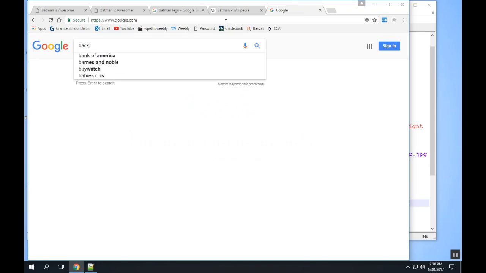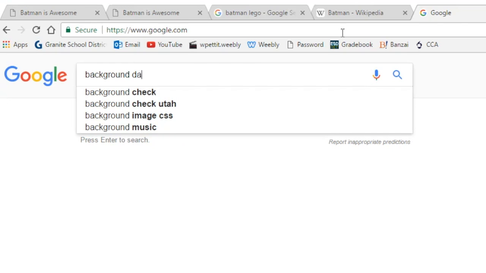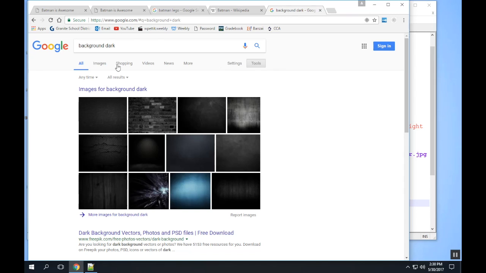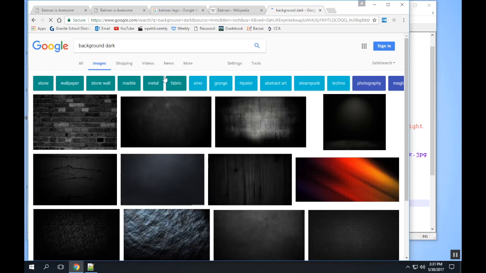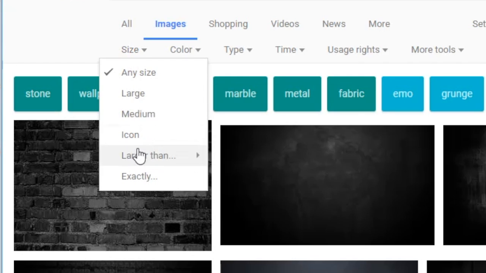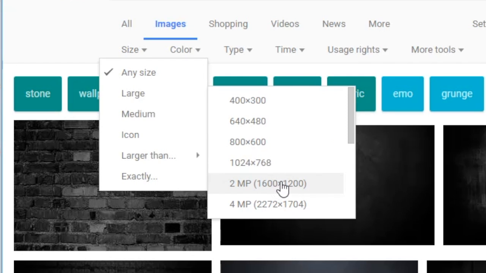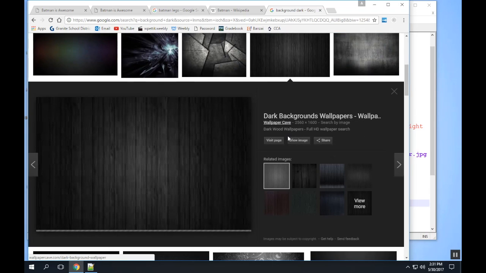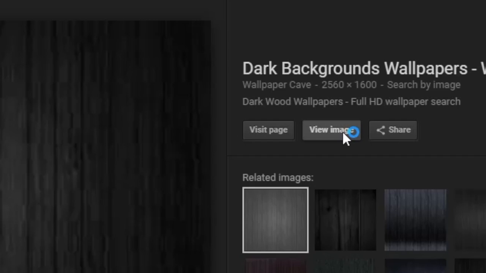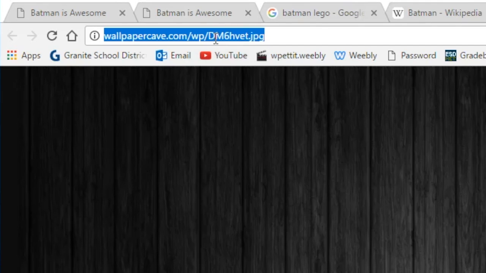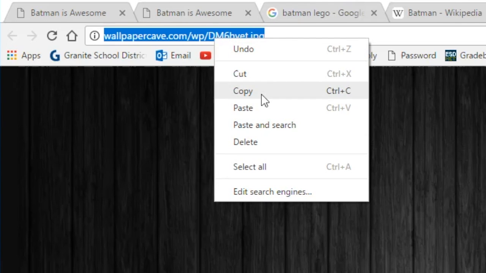First of all, we're going to choose a background. So if I go to Google and I type in background dark, there's lots of dark backgrounds. If I go to images, I recommend that you come over here to tools and you select size larger than 2 MP, which means you're only going to be finding big pictures, and then you're just going to choose one. You're going to click view image. Remember, it wants to look like a picture. This is a .jpg, so this is a picture file. I copy the entire thing.